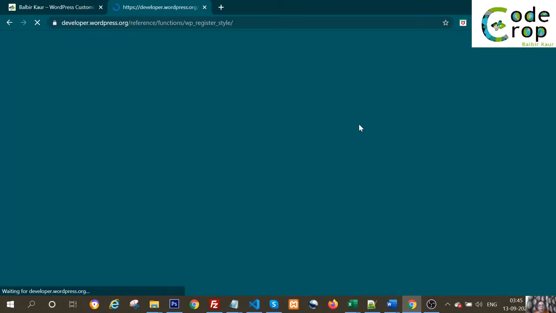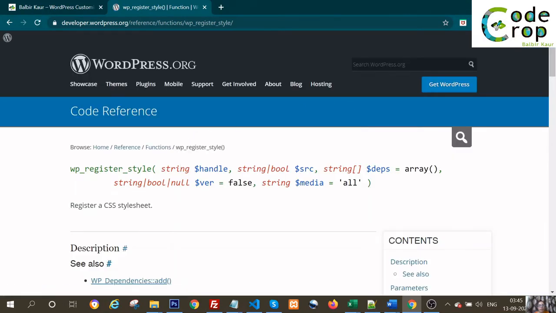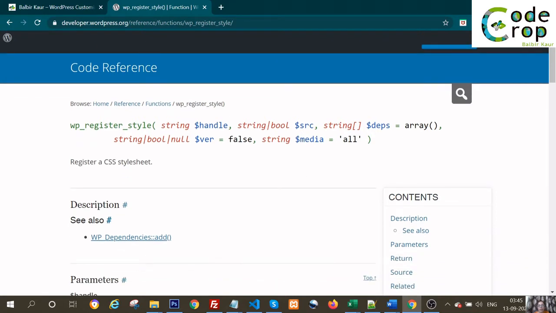There are five parameters. The first one is the style name, which should be unique. The second one is the location of the file in your WordPress directory. The third one is dependency. As I told you in my last video, in the same way we have dependencies in scripts, we have dependencies in styles also. If this style is dependent on some other style sheet, we have to mention that here in an array.